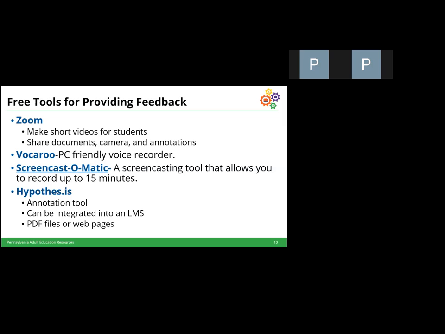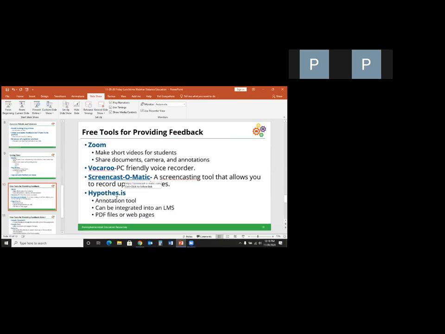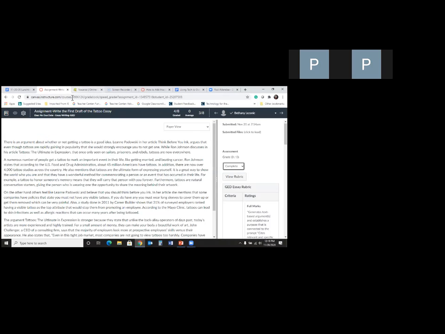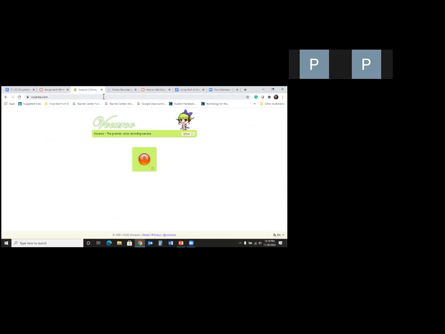Second, Vocaroo is a PC-friendly voice recorder. It immediately generates a link to the recording that can be sent to students. It's super user-friendly, and you just have to sign up for a free account. I'm just going to show you quickly what that looks like. And so obviously I'd already gone on here and signed up for a free account. It was very easy to do. And then once you're signed into the account, this is what it looks like, okay? Simply hit this button when you're ready to record.